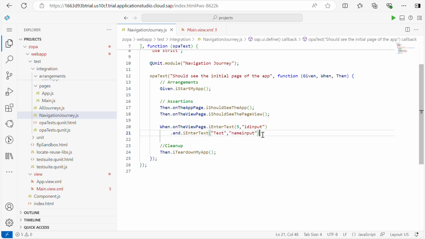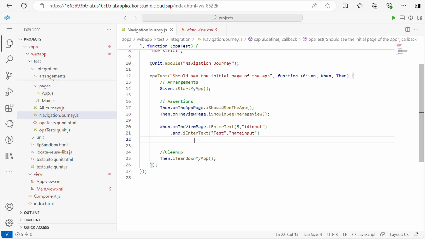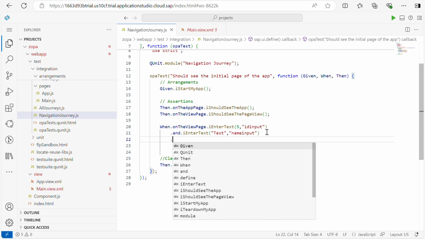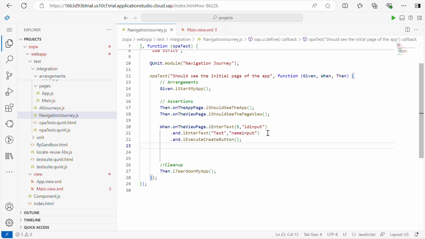Once I enter the two things, what I need to perform is to trigger a button. For the button, what we have to do is execute create button. Yes, so these are the actions I want to perform.